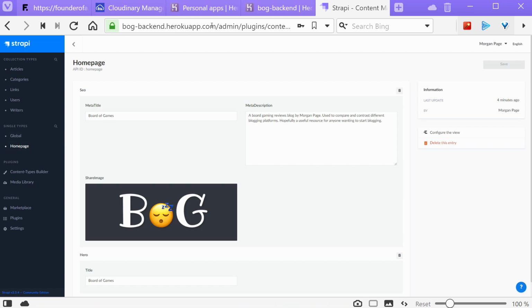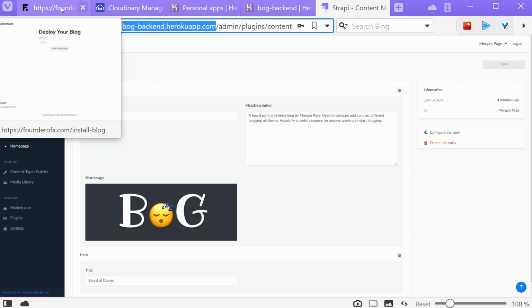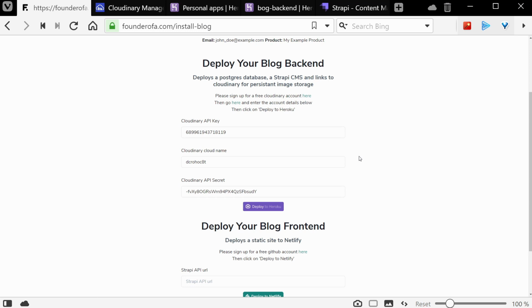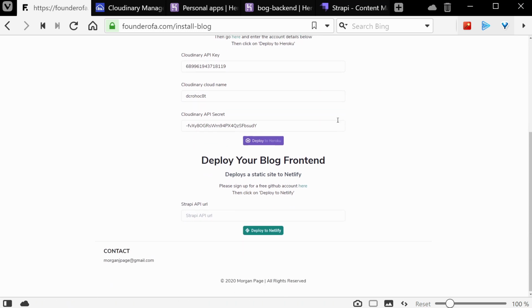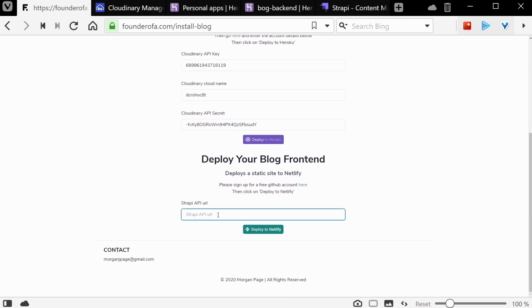So now we need to copy the address of our backend. So this is bog-backend.herokuapp.com. So whatever you've called yours up there, copy that. And this is what gets pasted in this bottom field here. So if we paste in that, then we're ready to deploy to Netlify.